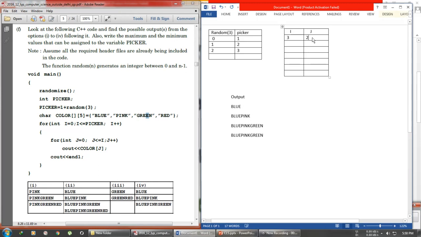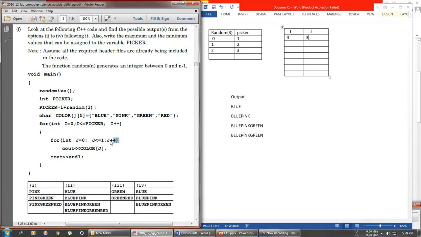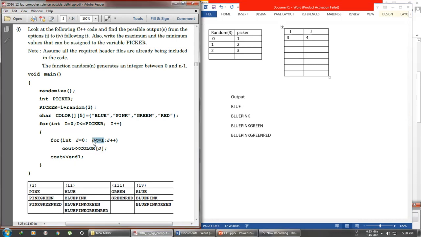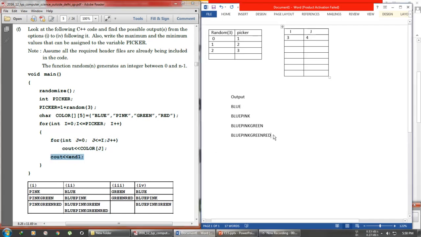Then j will become 3 because of this. And then is 3 less than or equal to 3? Yes. Color of 3, 0, 1, 2, 3, we'll get output as red. Now again j will become 4. Now is 4 less than or equal to 3? No. Therefore this will not execute. We'll go here, it is endl. We'll get new line here, and after this is over.